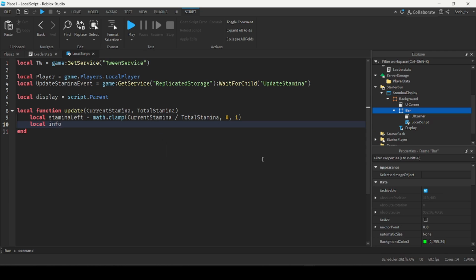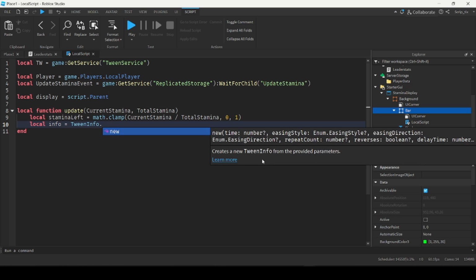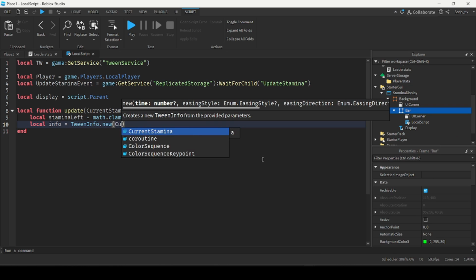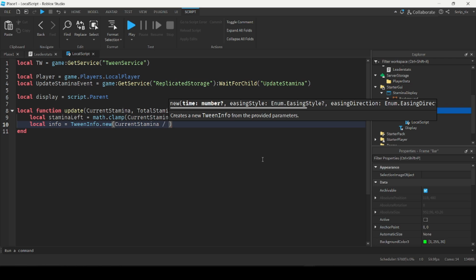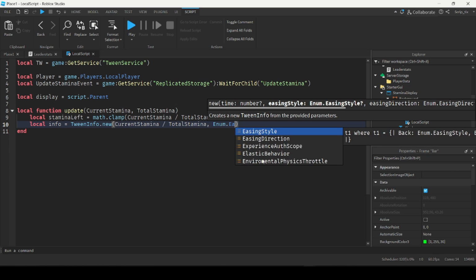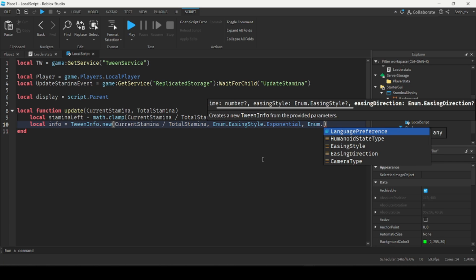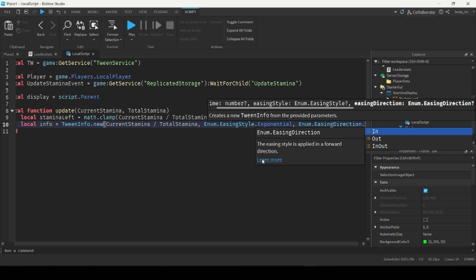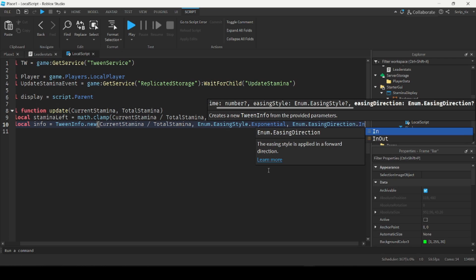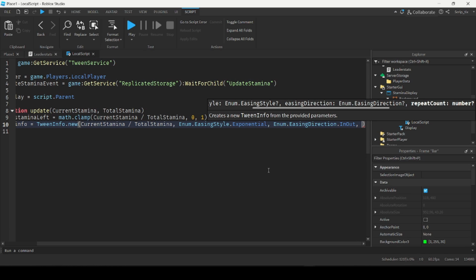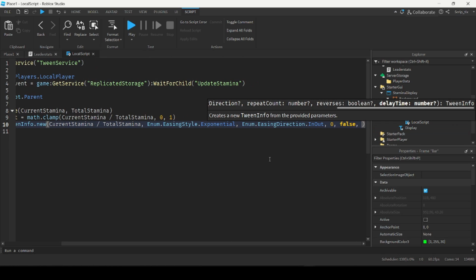Local info equals TweenInfo.new(currentStamina divided by totalStamina, Enum.EasingStyle.Exponential, Enum.EasingDirection.InOut, 0, false, 0).